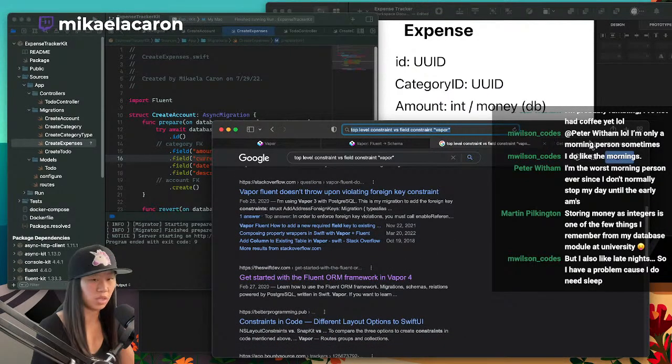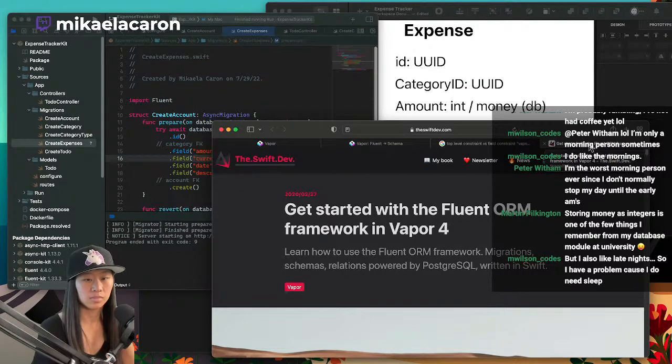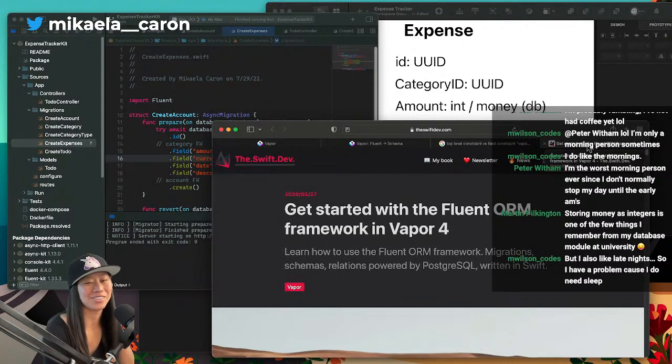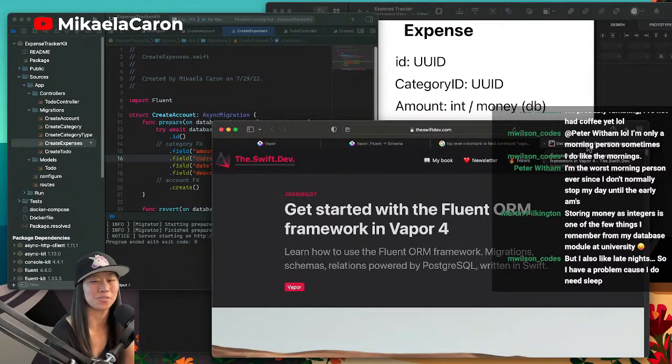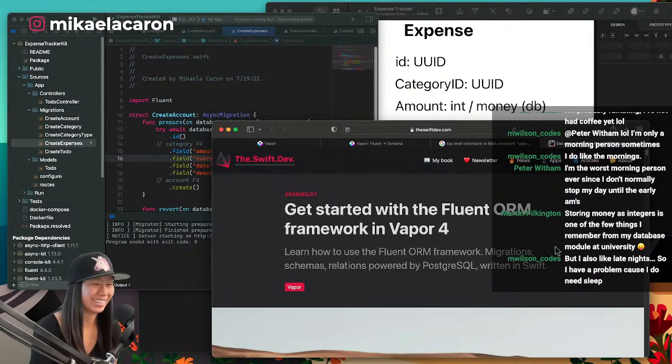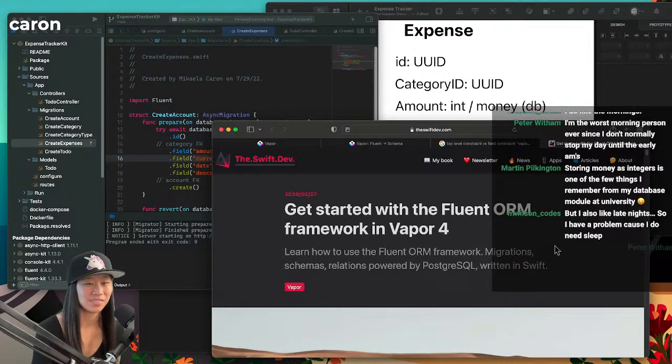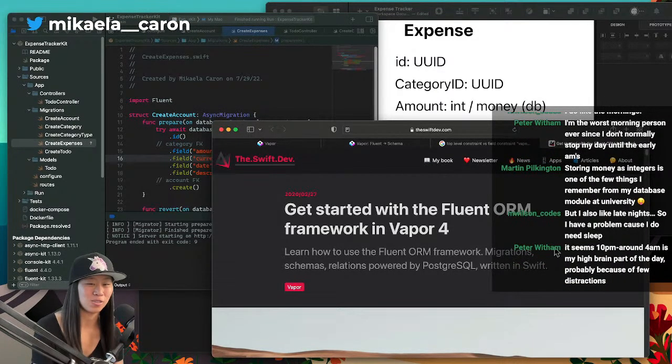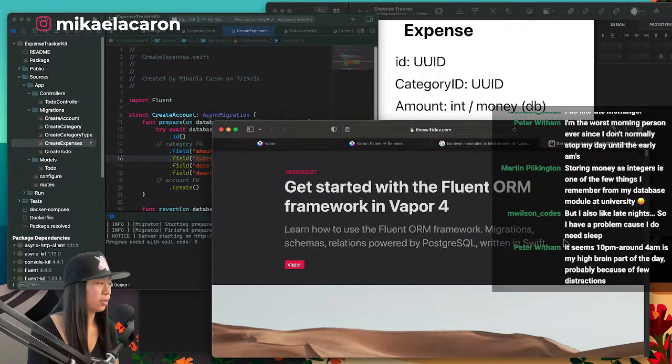Ooh, the Swift Dev. Good blog. Okay, Martin, storing money as integers is one of the few things you remember from the database module in university. Okay, cool. I am glad that we have that. But you also, Megan, like late nights, which is a problem because you need sleep. Yeah, same. Yeah, Peter, I'm definitely still more of a night person.